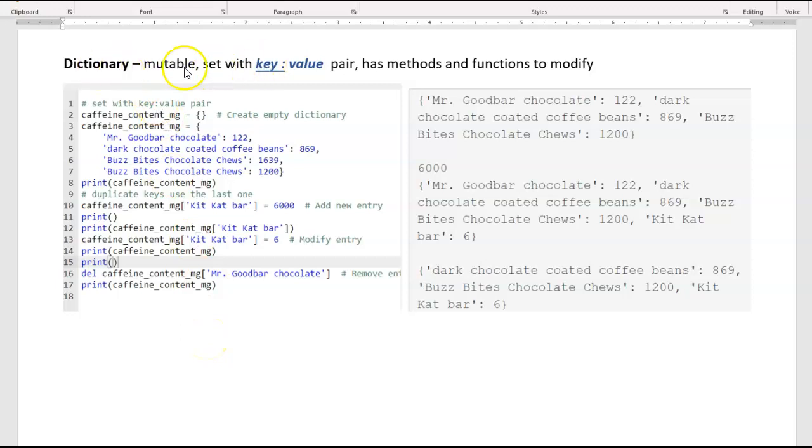So the dictionary is mutable. It's a set with key and value pairs. So it has methods and functions to modify. So here we have a caffeine content milligrams. The first one here, you don't have to have this one if you're going to use the braces to make a set. But if you're going to play with a set, you want to make sure you have a set, and then you can put entries into it.